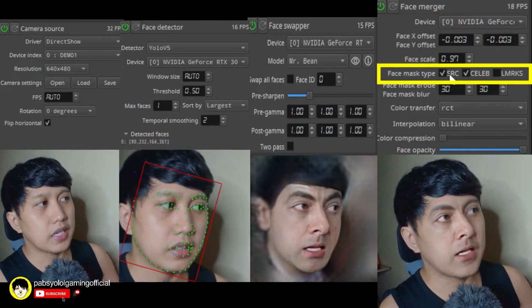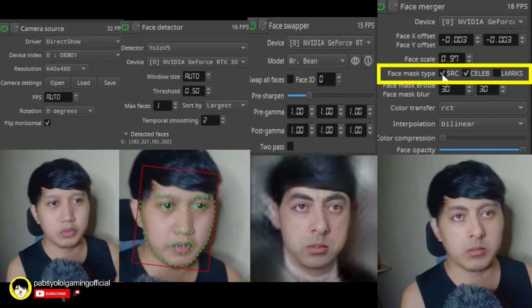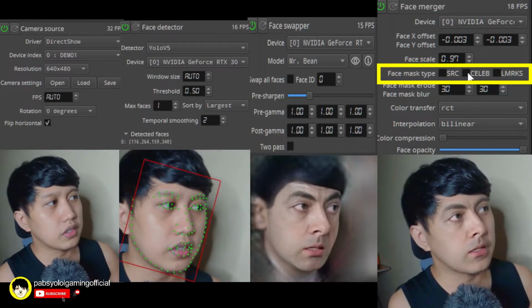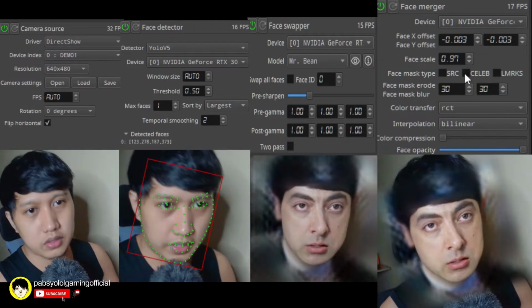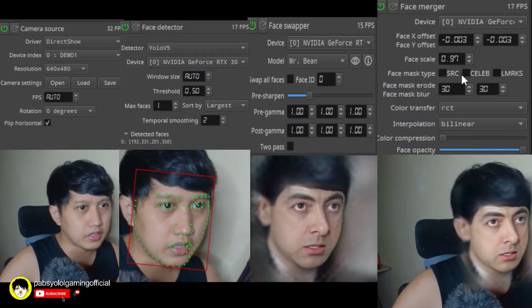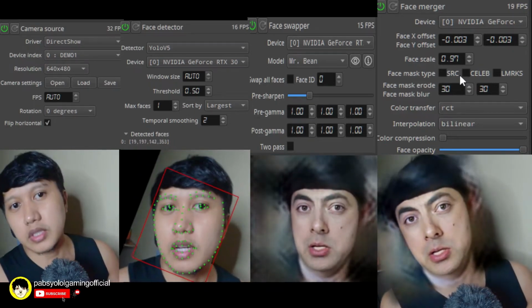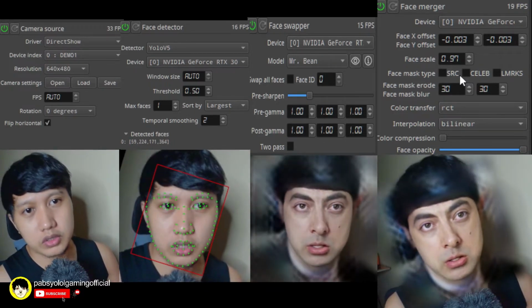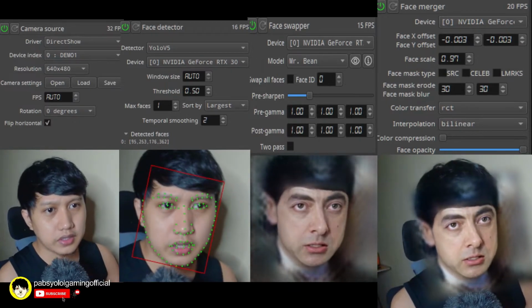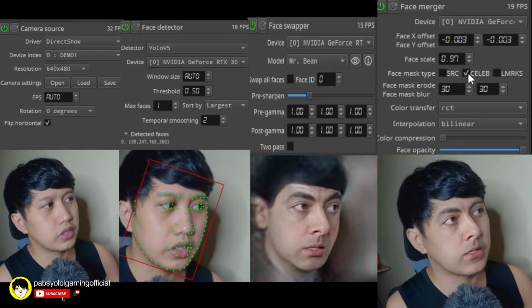Then face mask type, this is what I've noticed. If you uncheck these things, diba? That's what is happening. You can see this is what happened if you uncheck those. Yeah, that's exactly what it does if you uncheck it.